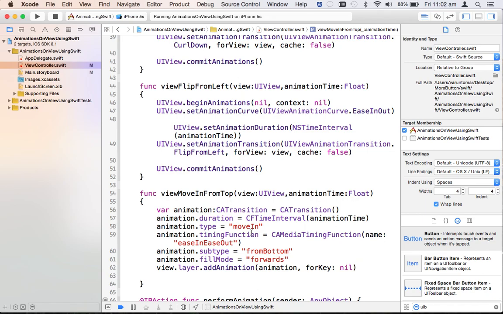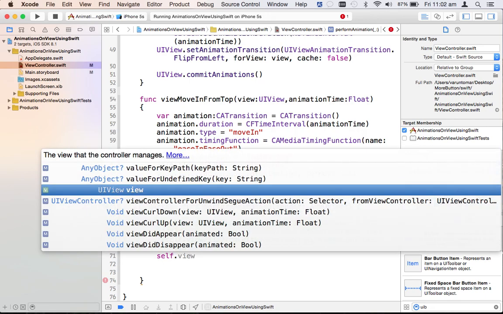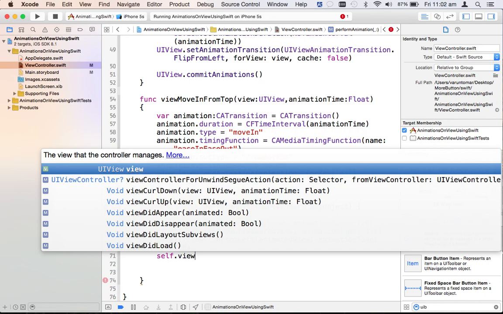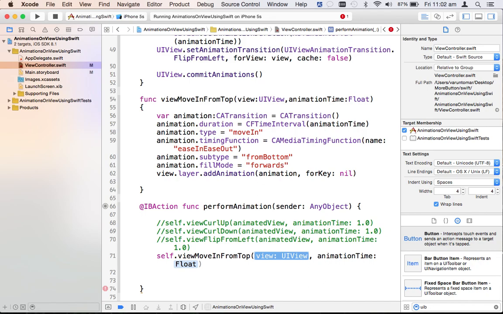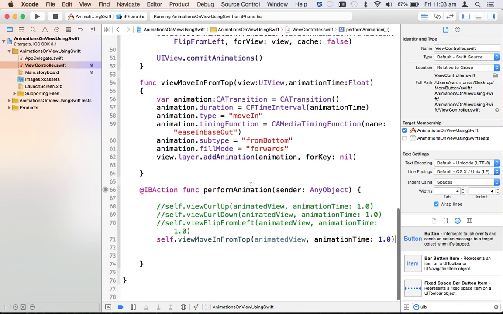And let's run this application. Or let me call this function first. Self dot view moving from top, that is the animated view. Animation time is again, let it be 1.0. Okay, let's run this application. How does it look? Oh, now it's moving. In the same way you can also have moving in from bottom. You have to just make changes over here from bottom to from top. Okay, so apart from that, we also have some rotational and scaling kind of animation.